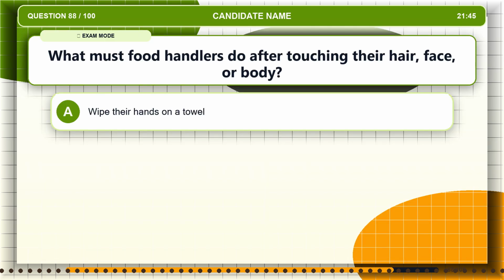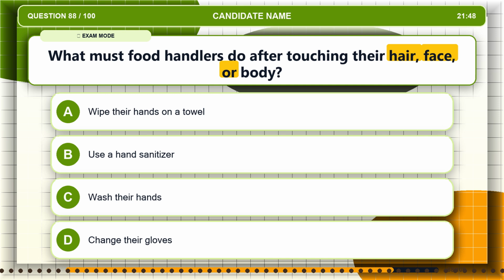Question 88. What must food handlers do after touching their hair, face, or body? Option A, wipe their hands on a towel. Option B, use a hand sanitizer. Option C, wash their hands. Option D, change their gloves.